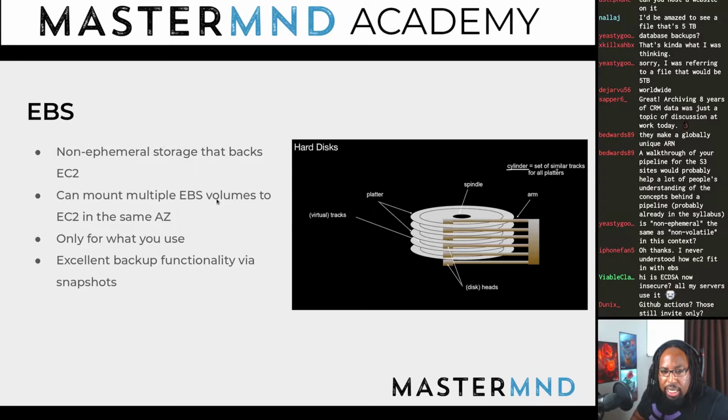Is ECDSA now insecure? All my servers use it. I actually don't know what that is. Do you mind telling me what that is? Maybe I know what it is, but I'm not sure.